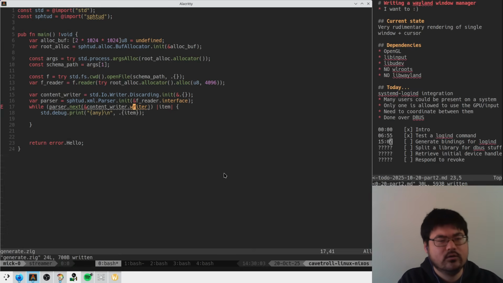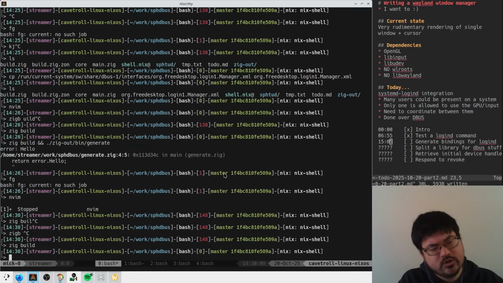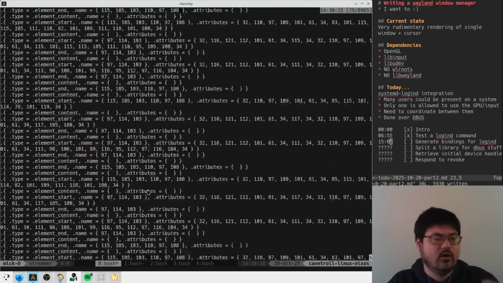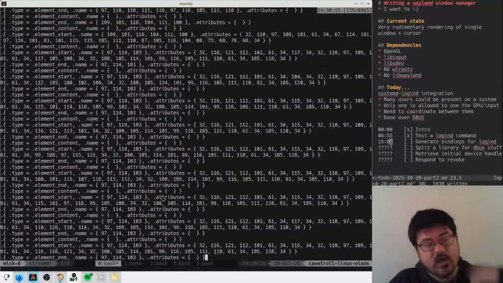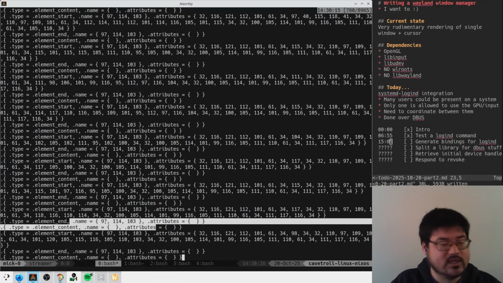Zig build and zig out bin generate, and let's look at this. Okay, looks like we're chilling, right? So we see some amount of him walking over stuff and seeing element start and element end, right? The element names are attached to these things.